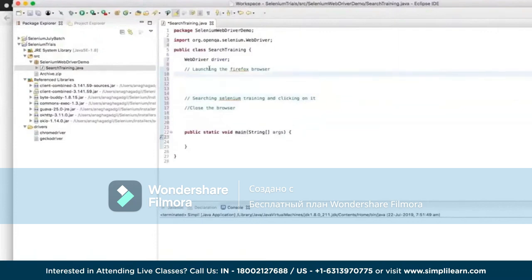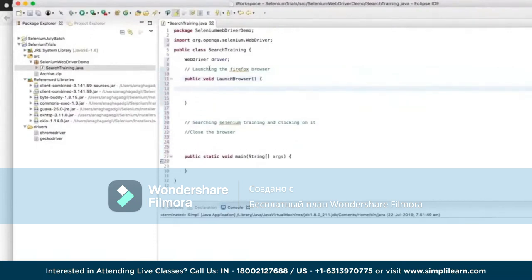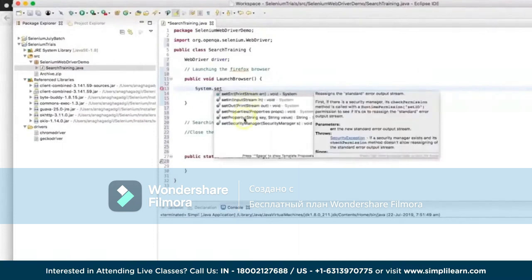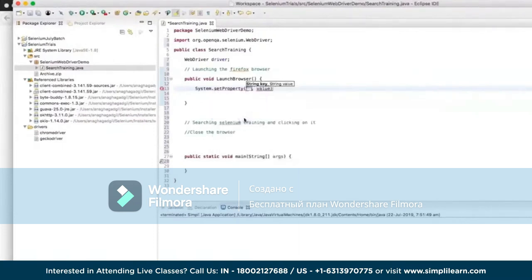Okay, so let's go ahead and write the first method. My first method is launching the Firefox browser. So I'll say public void, since there is no return type for this, and let's call it launchBrowser. Okay, all right. Now in this, for launching any browser, I need to mention two steps. The first step is where I need to do a System.setProperty. Okay, let's do that first and then I'll explain what this does. I'll just say System.setProperty. This accepts a key and a value pair. So what is my key here? My key here is webdriver.gecko.driver, and I need to provide a value.